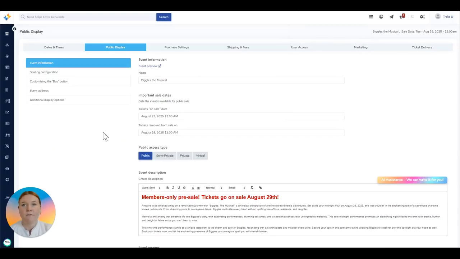Okay, so we're back on event information. Now keep in mind, let's say you did click this semi-private option, so it wasn't available to the public. But when your tickets go on sale, you're going to have to switch it back to the public and remember to do so and delete the password, etc. So a really good way to remember to do that is to set a task for yourself.